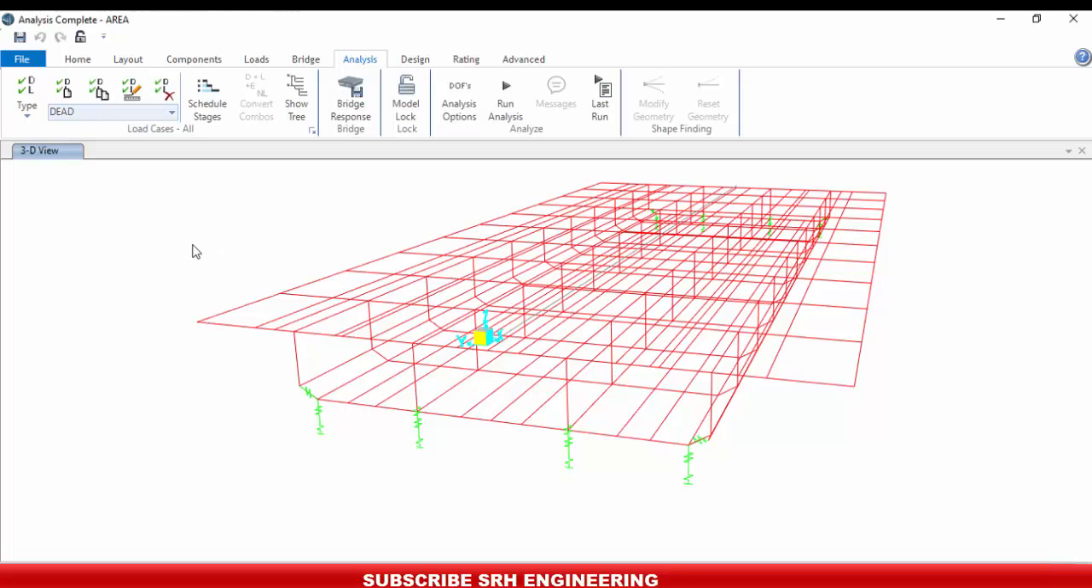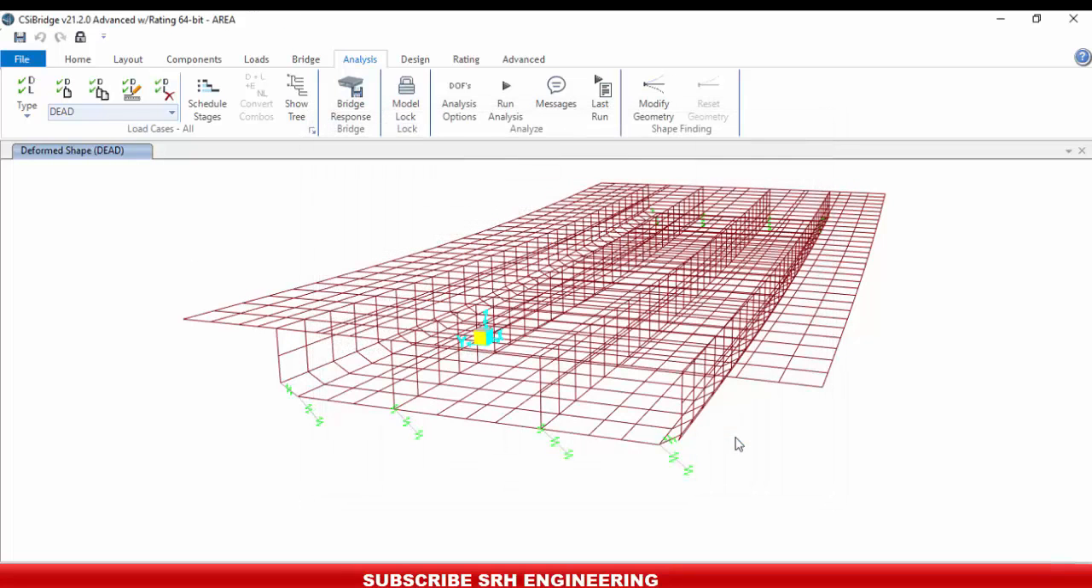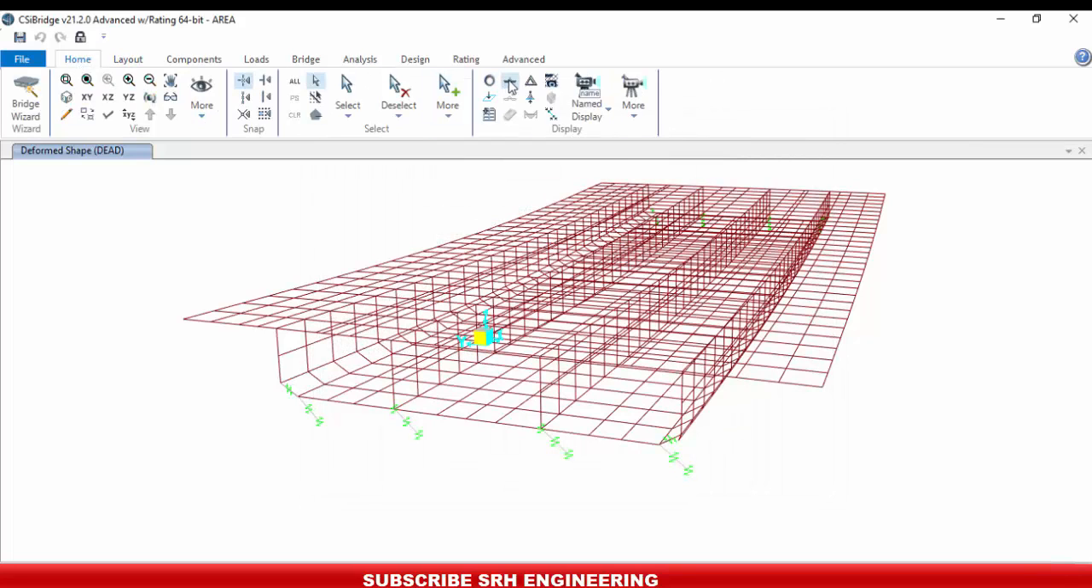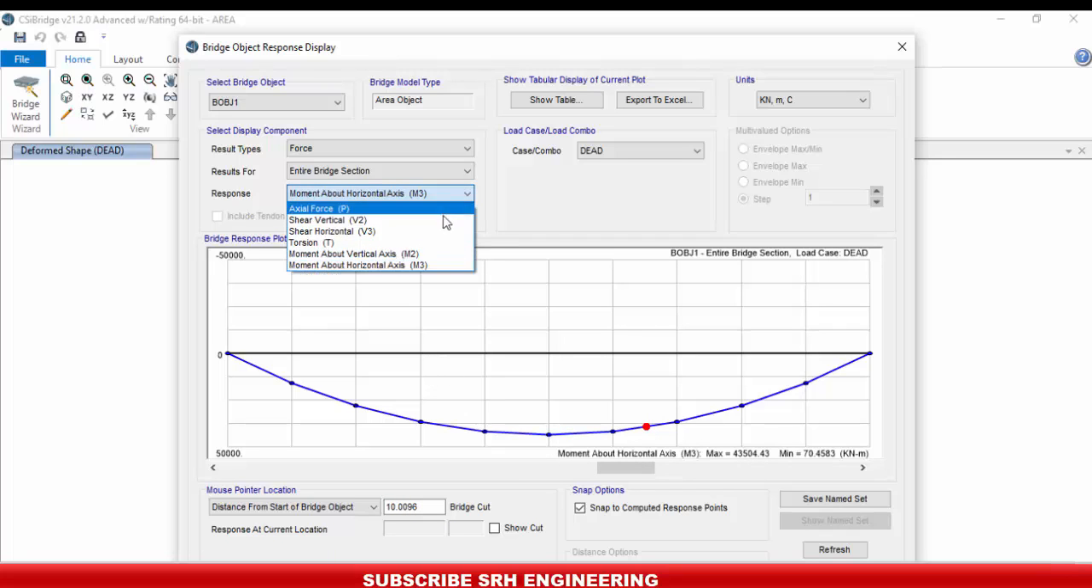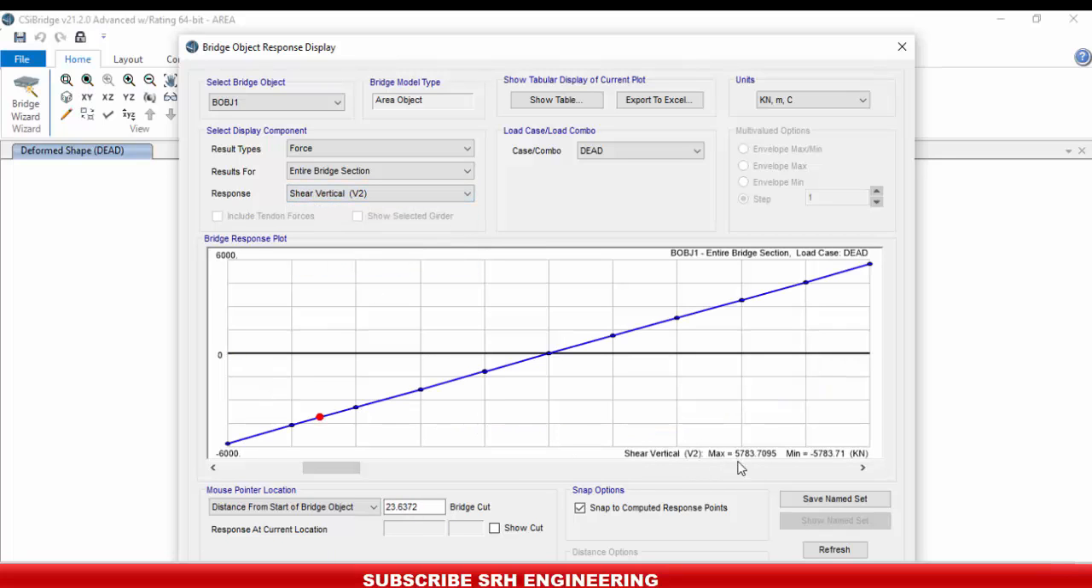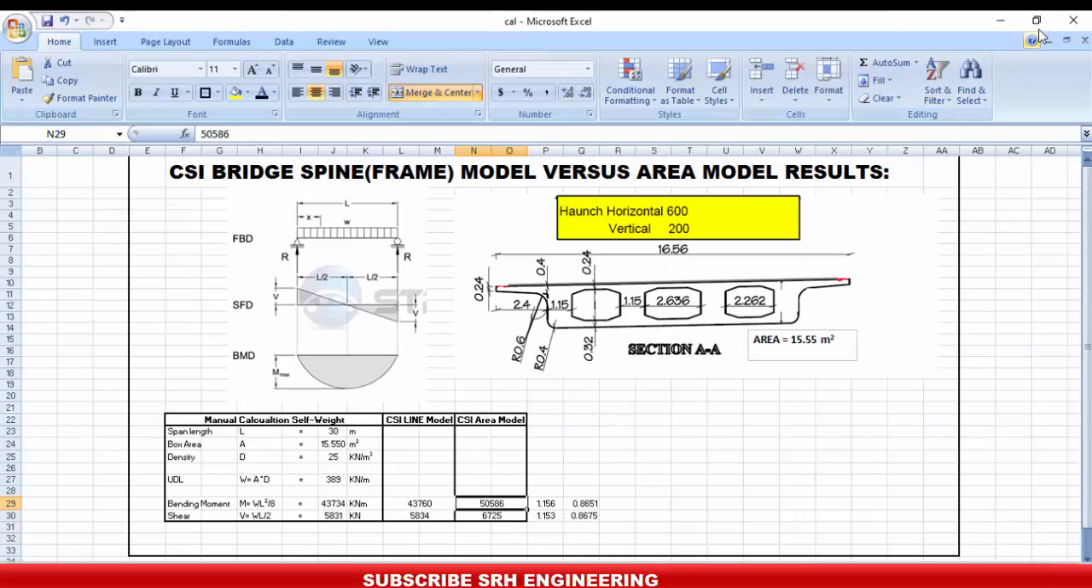The run will take a couple of minutes. So I got this one. Let's go and find out the bending again. If you see, now I got the bending of 43504 and shear is 5783. Let me compare this result again.